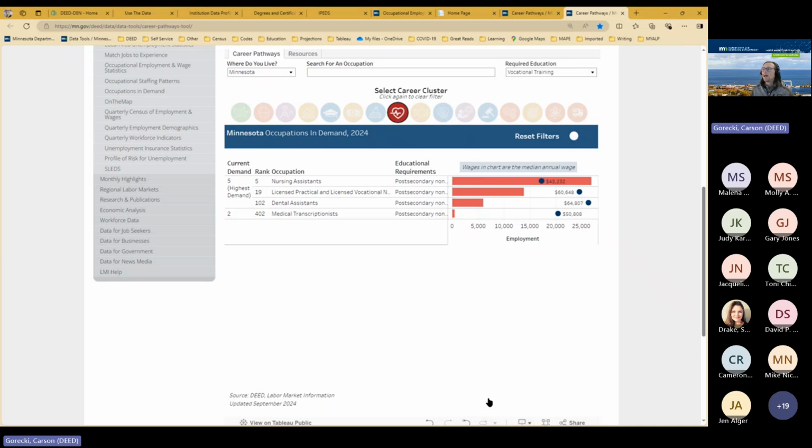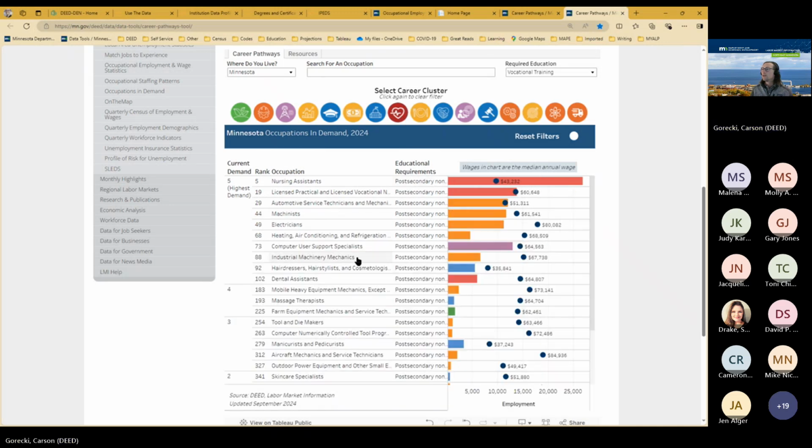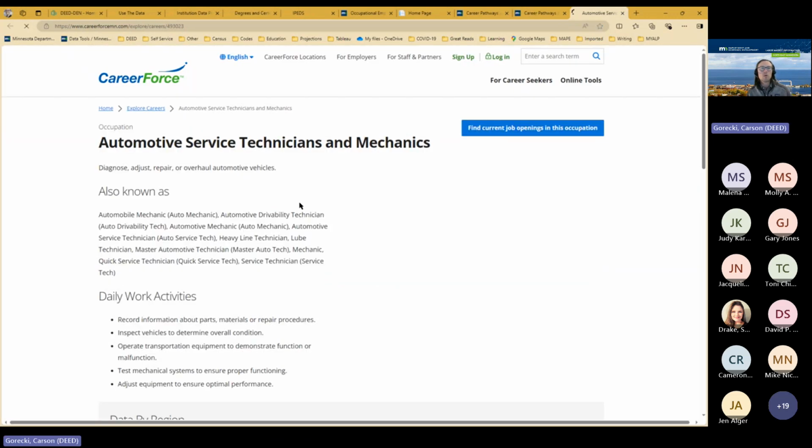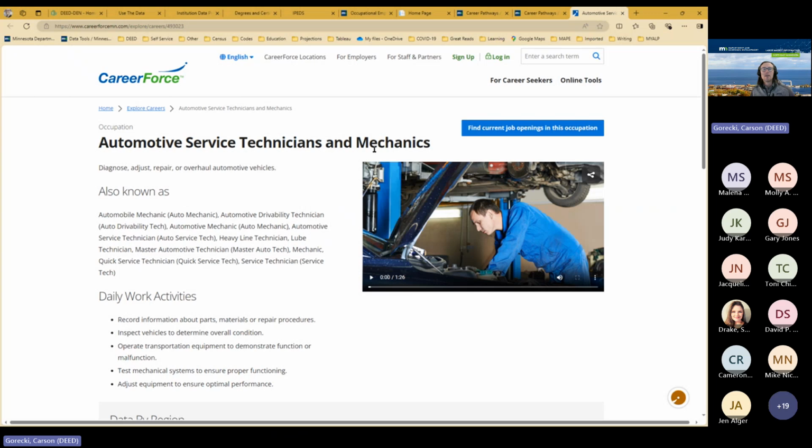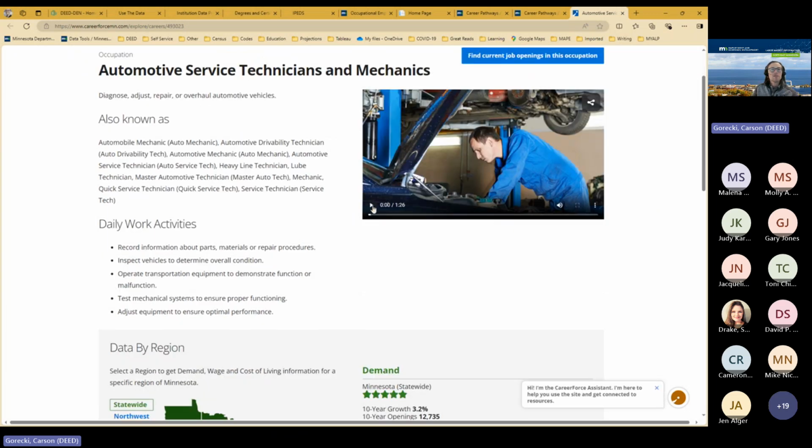But let's say I want to dive into a little more detail for an occupation that's listed here. I'm interested in automotive service technicians and mechanics. I want to learn more about that. So I'm hovering over the occupational title, click on it, and this is where it pulls in that CareerForce MN page. So different titles, you get a video of the day in the life, which I think is also very handy to show folks, kind of like demonstrate what you would be doing in this occupation.